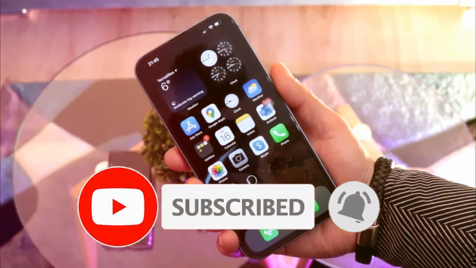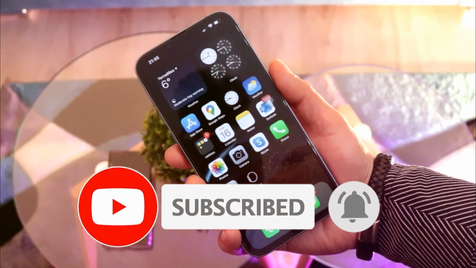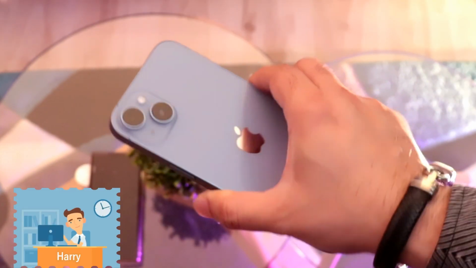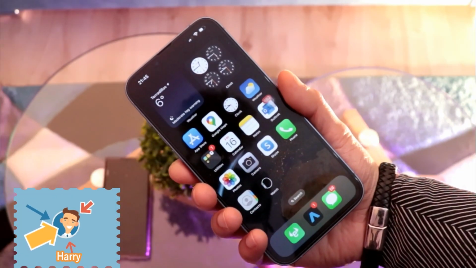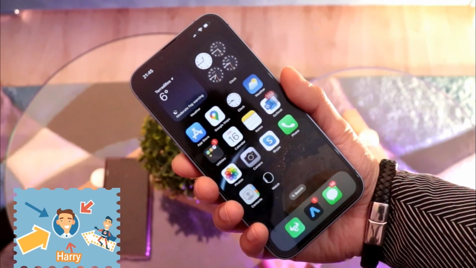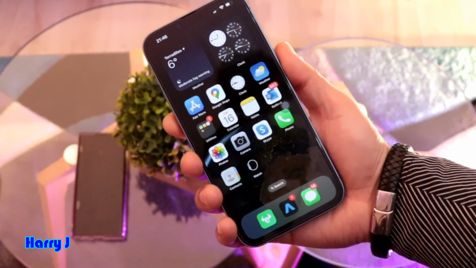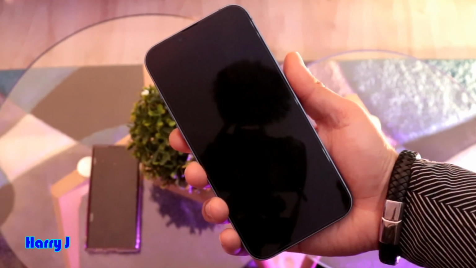In this video I'm going to show you how you can change your wallpaper on iPhone 14, 14 Plus, Pro or Pro Max, or any other version of iPhone. The process would be similar or the same. So in this case you have to lock your phone.